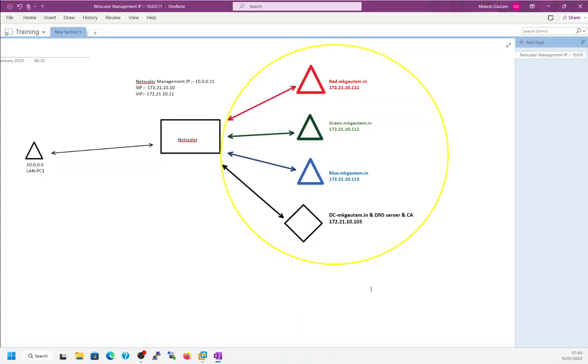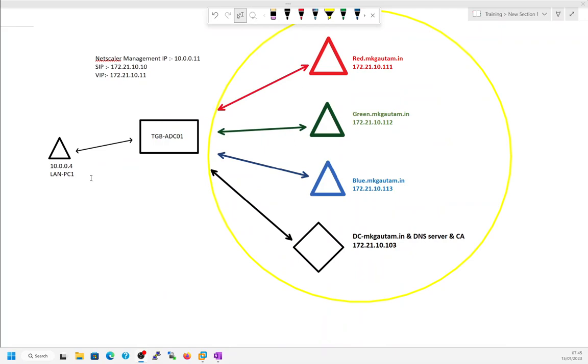This is going to be our lab. Remember, this is our lab. This is our LAN PC having 10.0.0.4, and our ADC with IP 10.0.0.11. We have created the subnet IP earlier, and for the VIP we have created a service group svcg_RGB, right? That is our service group which we have already done.